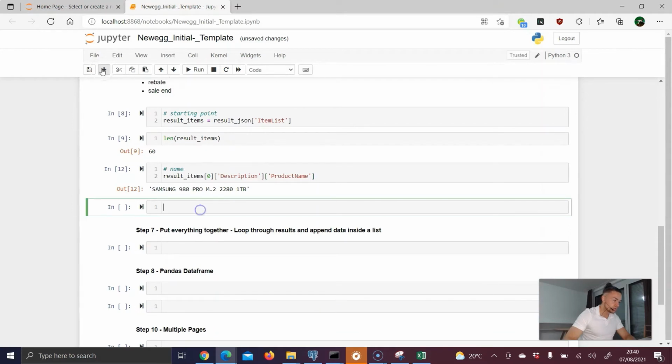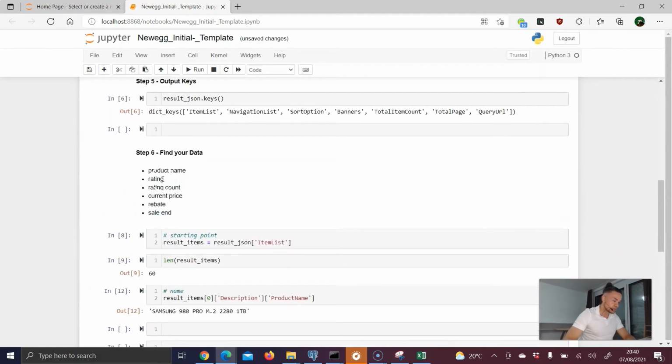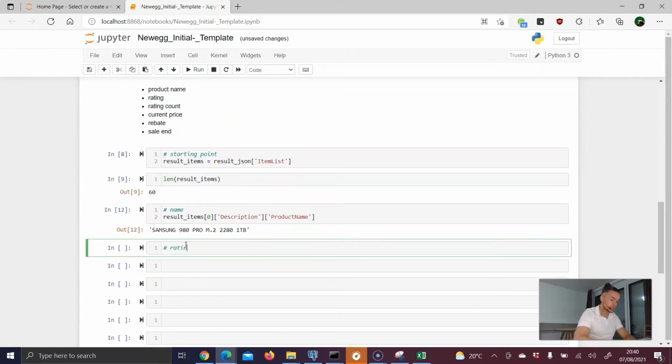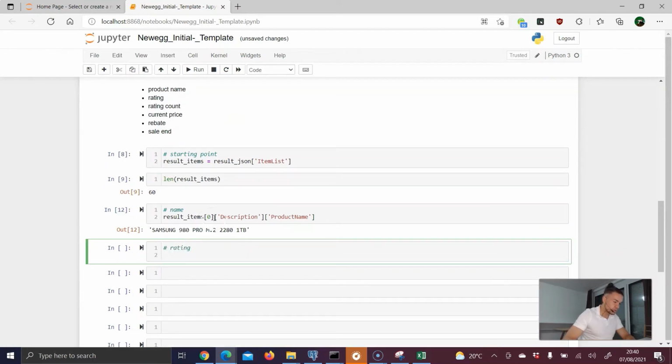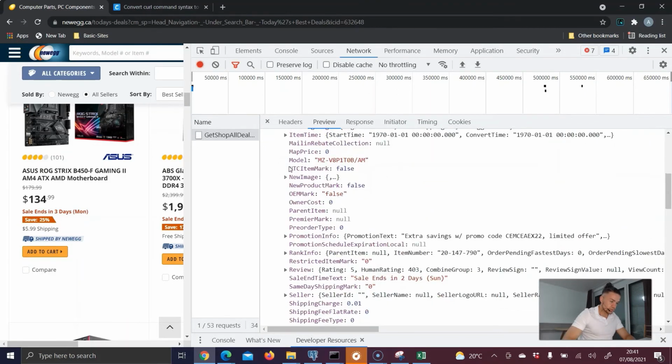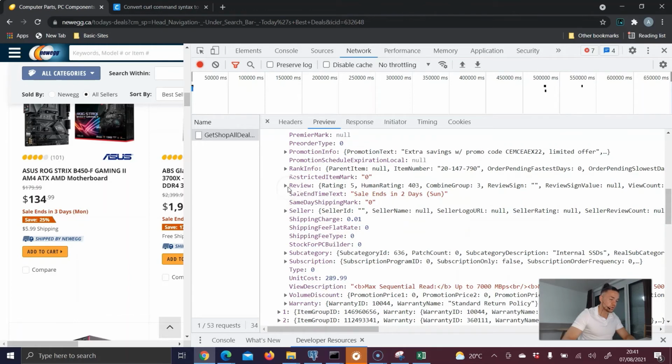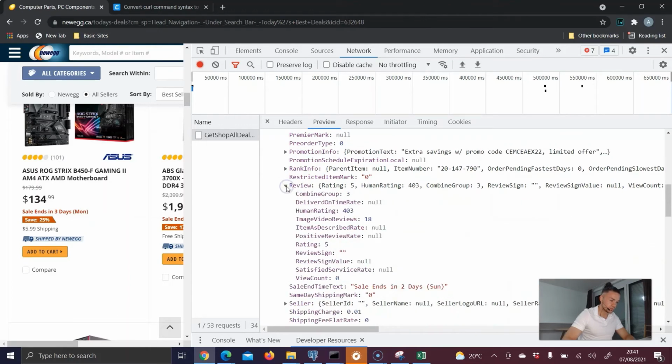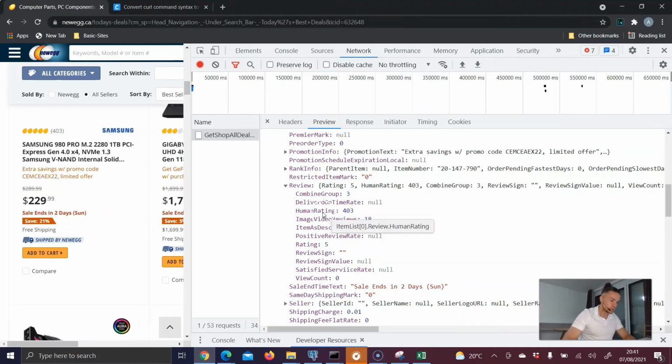And with the same structure, we need to proceed right now for the second data point, which is the rating. Let's go ahead and search for the rating. This will be again the same because we right now target just the first item. Okay, and for the rating, let's take a look how to find it. Now we need to scroll down until we see actually this review key. Okay, let's open this one. And here we have the rating and the rating count. And this rating count is actually stored inside this human rating key.